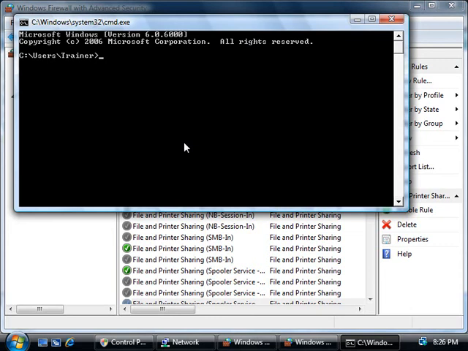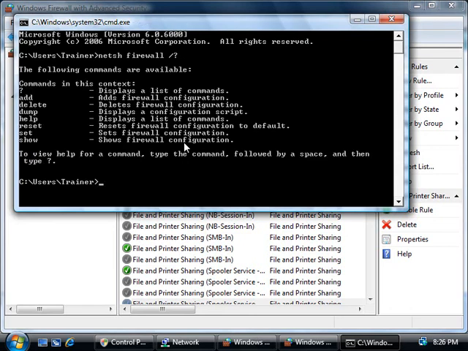Alright, well the command that we're looking for here is the netsh command followed by the firewall context. Now if you add a /? after this command and hit enter, you can see all of the available options you have. Now you can add, you can delete firewall configuration rules, we could show the firewall configuration, and so on.